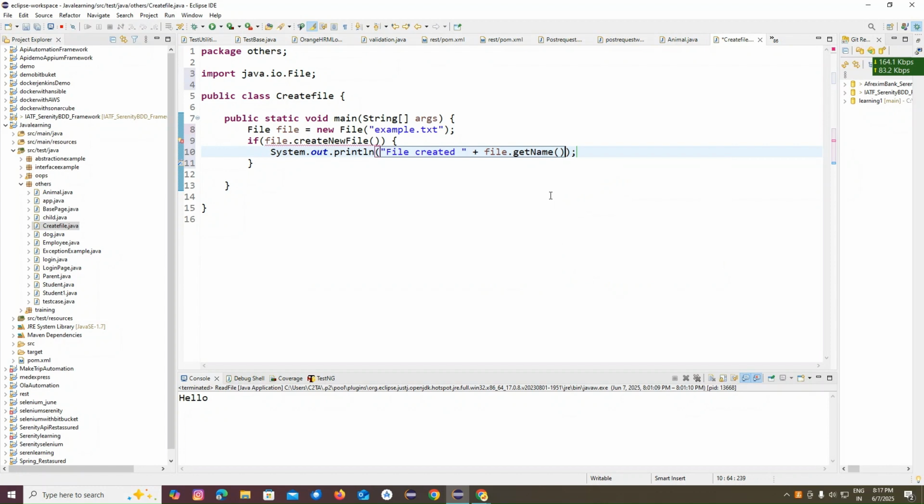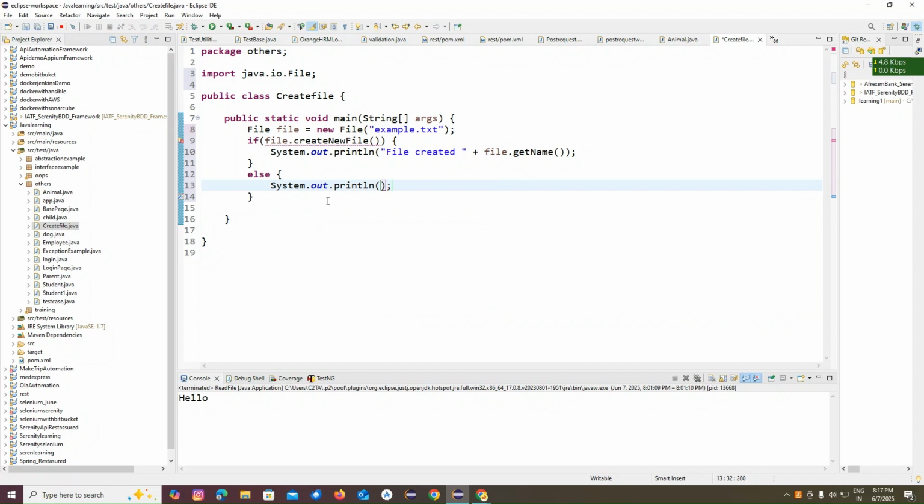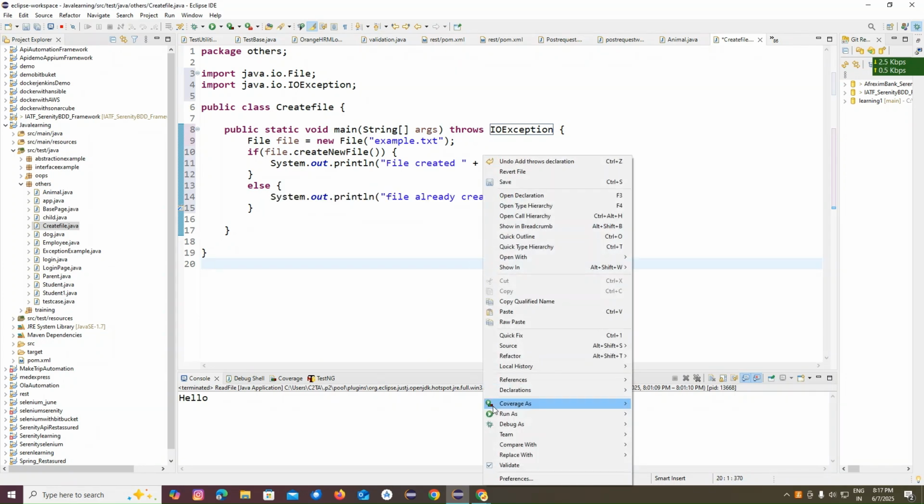Now I'm going to use an else block also. If a file has already been created, what happens? So I'm going to print "File already created". Then I'm going to add throws IOException here, so the IO exception I'm going to add. Now I'm going to run it.